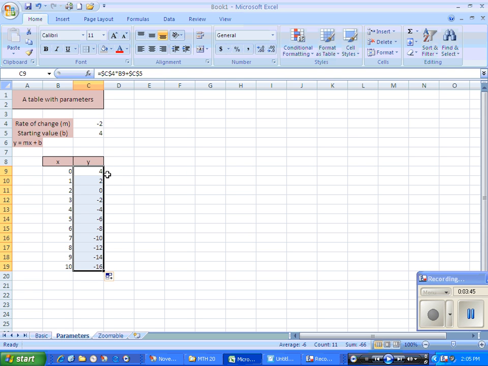And then when we complete our table, our y function here is interactive. We can see we've got a slope of -2 because it's going down by 2, and our y-intercept is at 4. So if we change our y-intercept to be, say, 5, the table updates. If we want our slope to be -0.5, the table updates. And so we're interactive with those parameters.